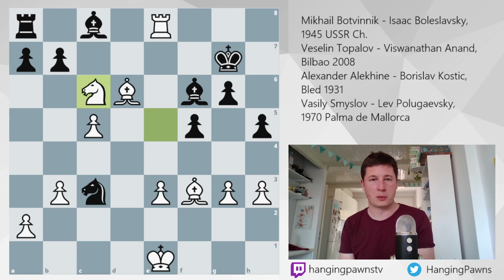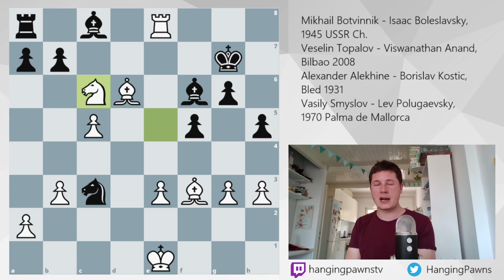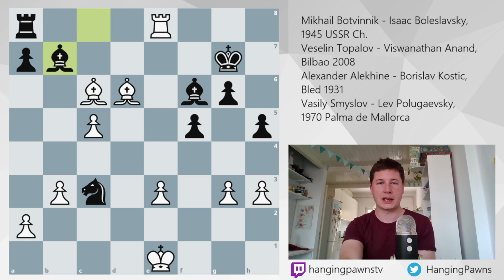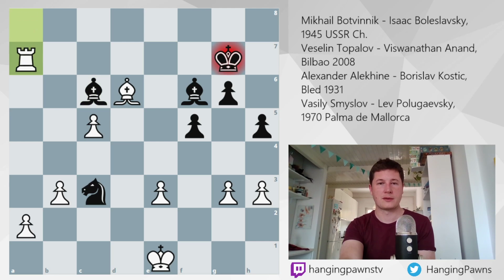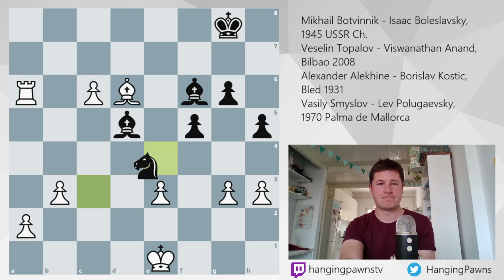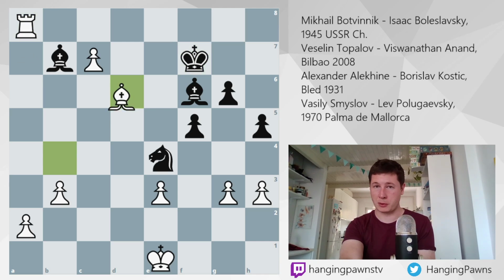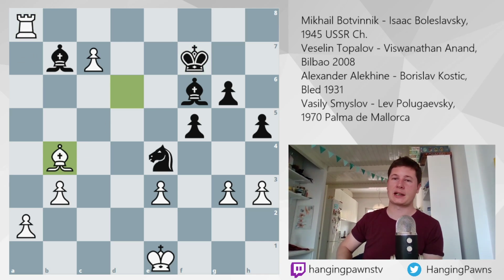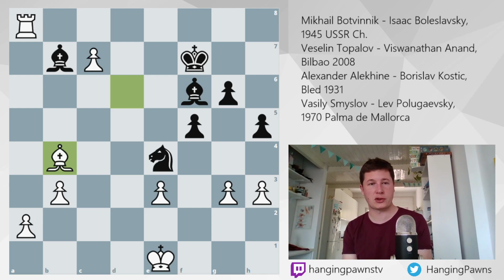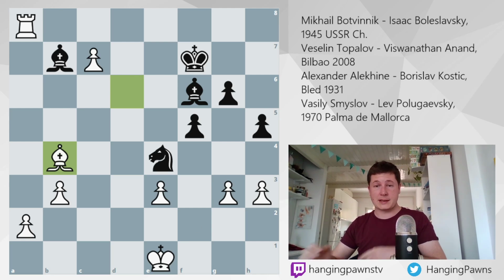A couple more moves were played. I can just show you the game quickly to its conclusion. So takes, bishop takes, and of course here the pawn is going to promote. I don't want to focus on the tactical features of this position. You can see it yourself. Just Google Vasily Smyslov, Lev Polugaevsky, 1970, Palma de Mallorca. An incredible game. Yeah, so I hope these four examples helped.